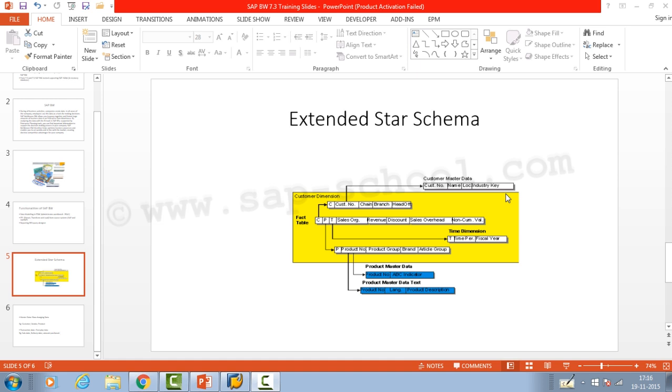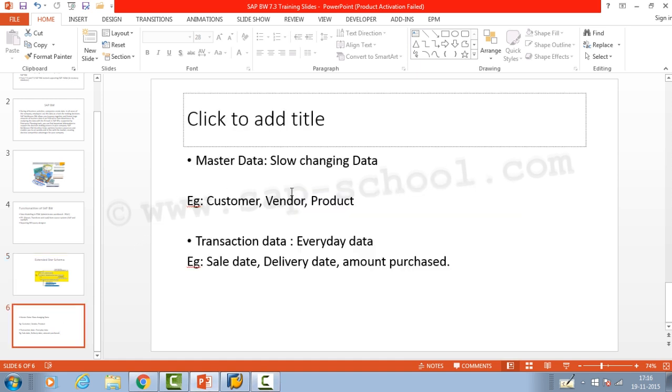One other thing which is important to know is the difference between master data and transaction data. So what is the difference? Master data is slow changing data, the data which doesn't change very often. If there is a customer, his name, his telephone number, his address, and anything related to him does not change very often. But if he buys products from this organization, let's say I have a glass company and the customer is buying glass every other week or every week, that is transaction data, which is changing every day.